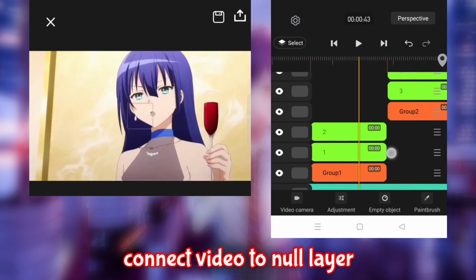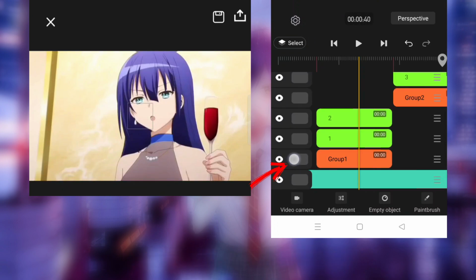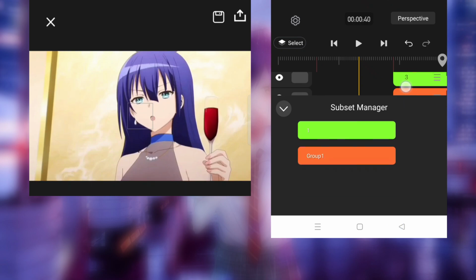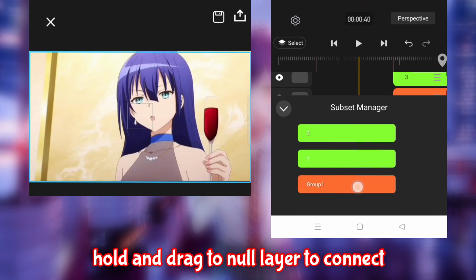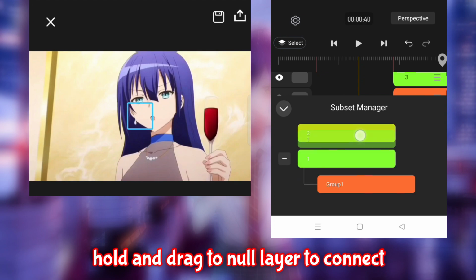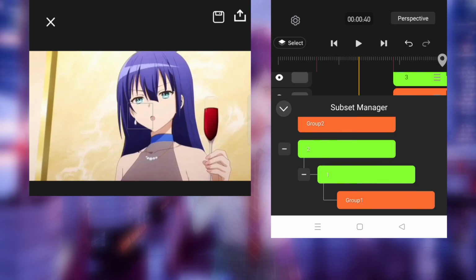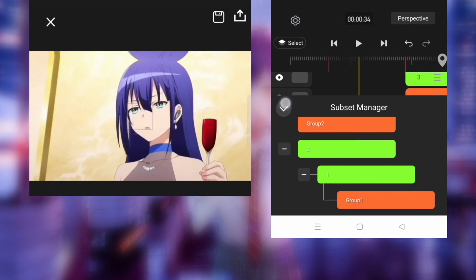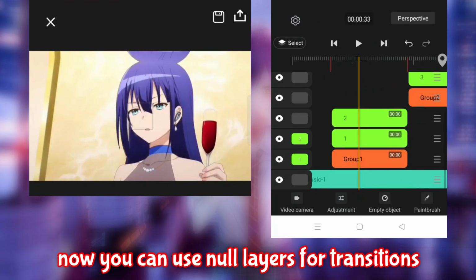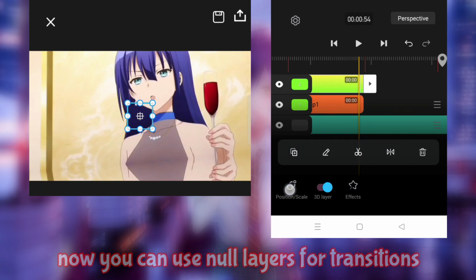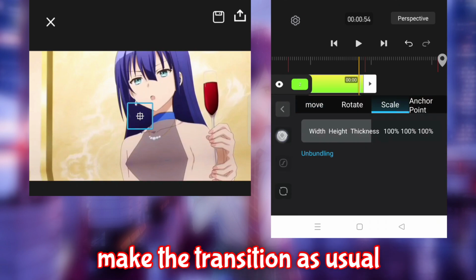Connect video to null layer. Hold and drag to null layer to connect. Now you can use null layers for transitions. Make the transition as usual.